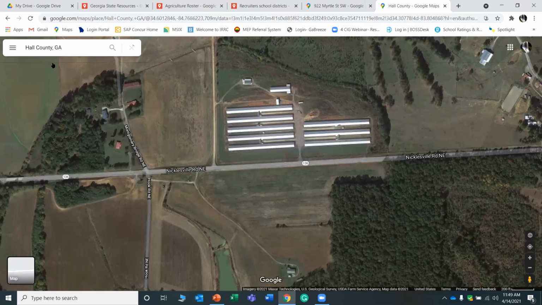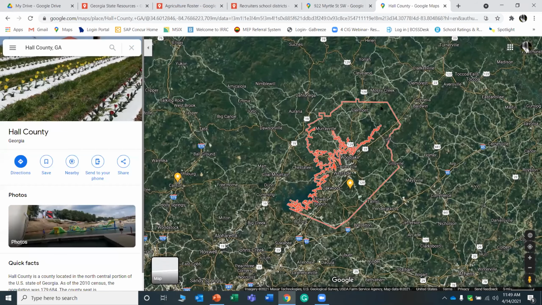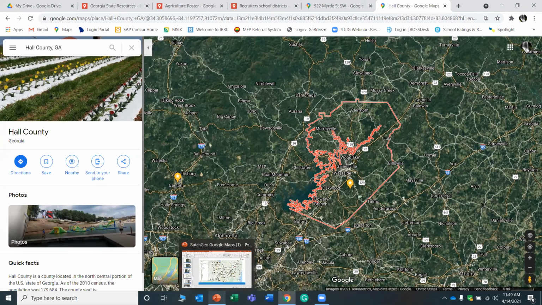When I put it on my phone, it's going to show me a little blue dot that represents my vehicle or me, and it shows me whether I'm inside Hull County or outside Hull County. So I personally love Google Maps. I have not tried any other application yet.